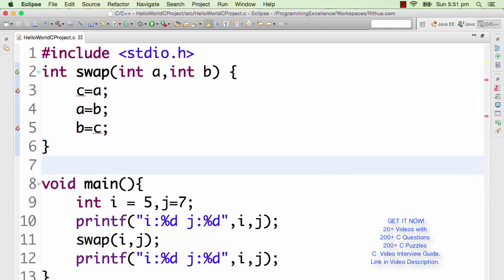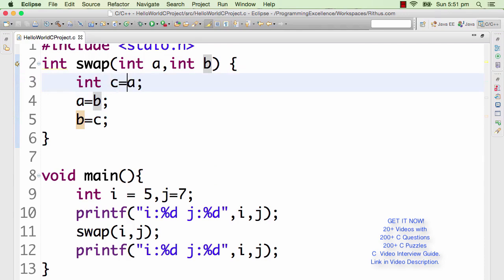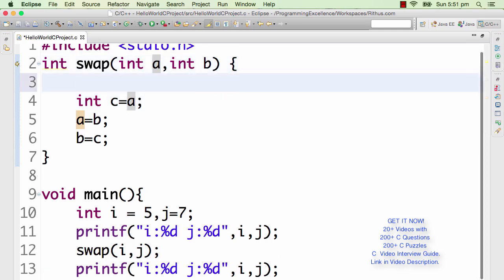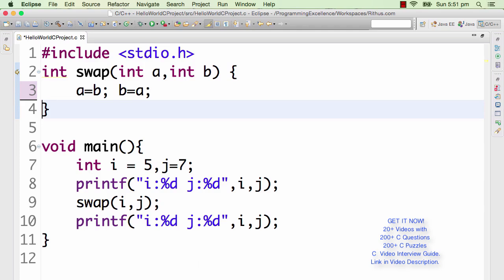Now let's get down to one of the favorite programs of interviewers. This is a swap function which I have written. So in swap, I'm passing a couple of integers, a and b, and I'm trying to swap them. If you are interested in why we need a temporary variable, here I'm creating a temporary variable int c is equal to a, so that you'd be able to swap it. So if the logic which we wrote is something like a is equal to b, b is equal to a, take some time and see if that would swap the numbers.